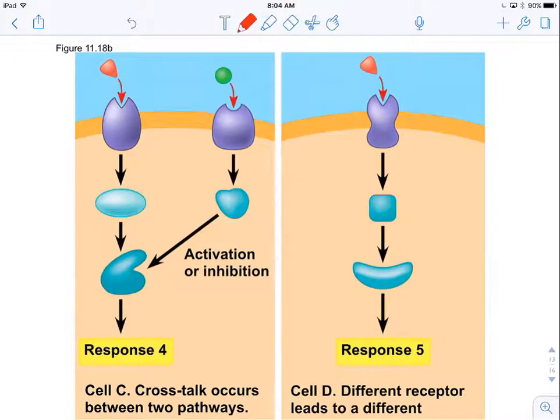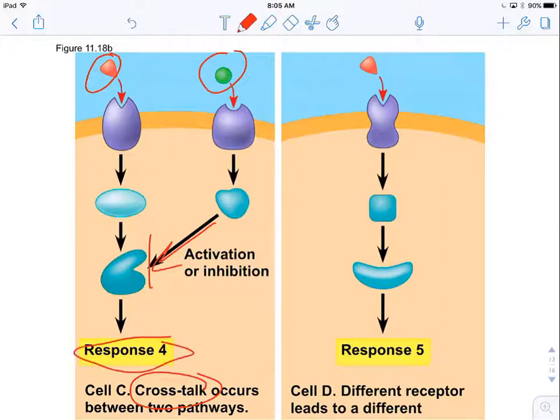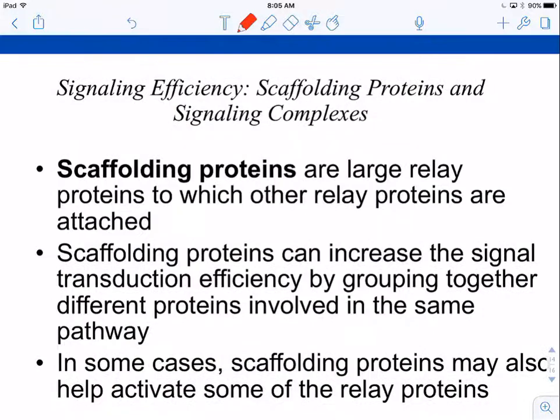And so let's go on here. This is an example of crosstalk, pathways talking to each other. So that same ligand will activate a certain response, but if you coordinate it with a second ligand, these pathways can talk to each other. It can shut this pathway off or turn it on and get yet a different response. And then if you have a different receptor altogether, the same ligand can generate even a different response. Okay? And these are just different ways that you can organize the responses in different cells.